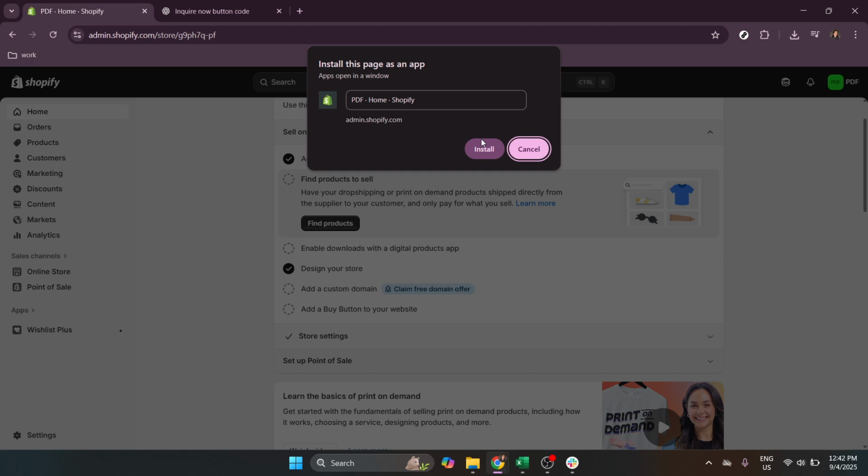With these simple steps, you now have a more streamlined way of managing your Shopify store without needing to launch a web browser every time. Remember, this setup can boost your productivity by keeping your store just a click away.